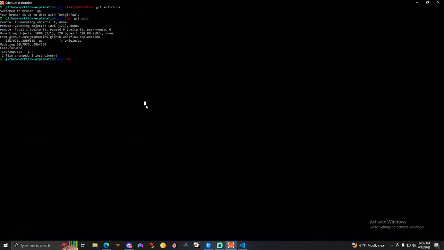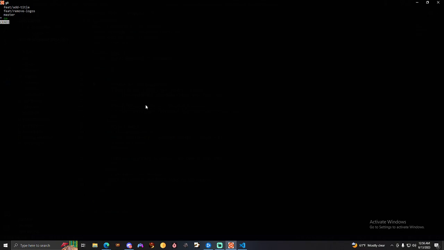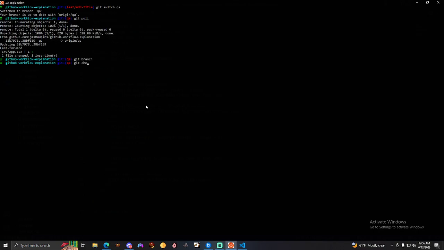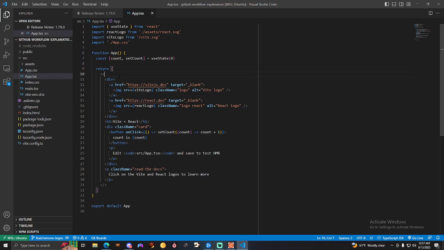Okay, so let's go back. Let's look at our branches. It was remove logos. Okay, so git switch feat/remove-logos. And now if you look, that header is still not there, even though we branched off of QA. And that's because we branched off of an old version of QA. When you create a branch, it takes the code that is there and basically creates a copy of the state that the code is in right then. So even though we merged to QA and then pulled that updated code down, it doesn't affect this branch, right?